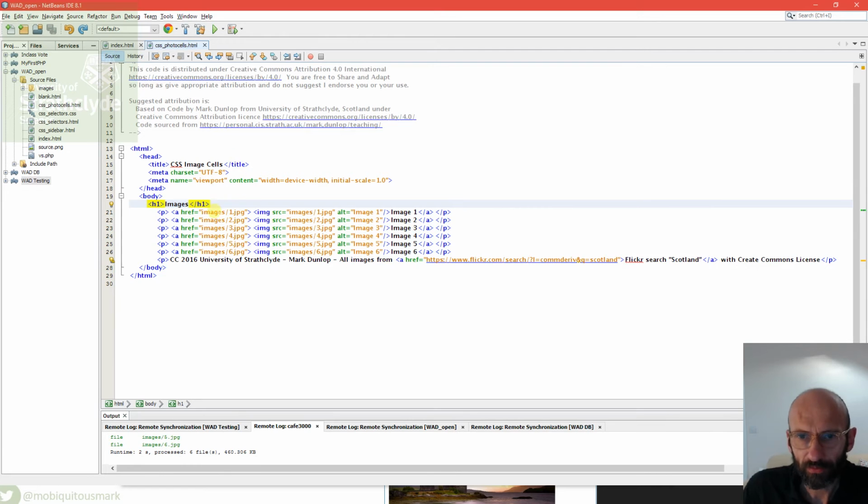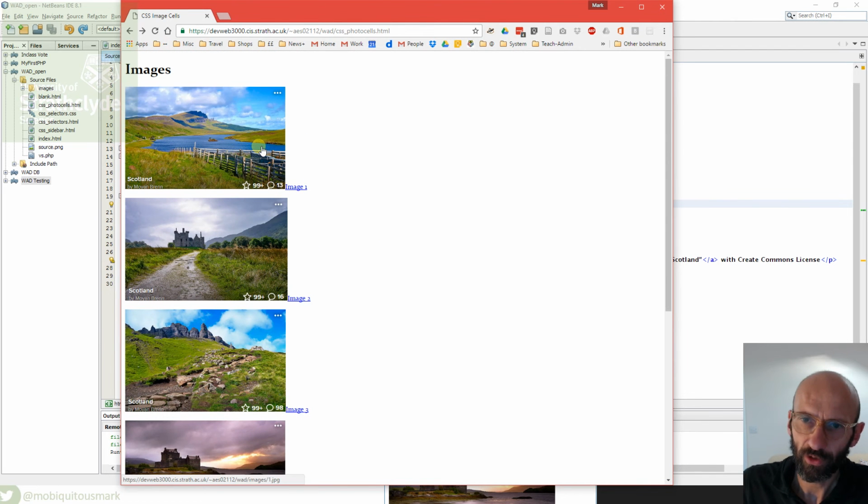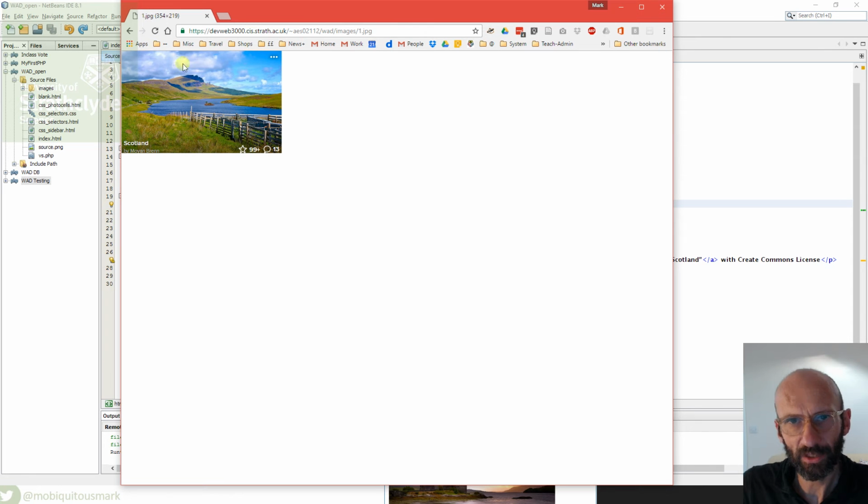This is our code, so a bunch of paragraphs. Each paragraph has got a link in it, and the link just goes to the images directory, and it's 1, 2, 3, 4, 5, 6. And inside the link, there's an image, which is the picture itself, and an alt tag. Okay, just for clarity, if I hover over it and click, it takes me there.